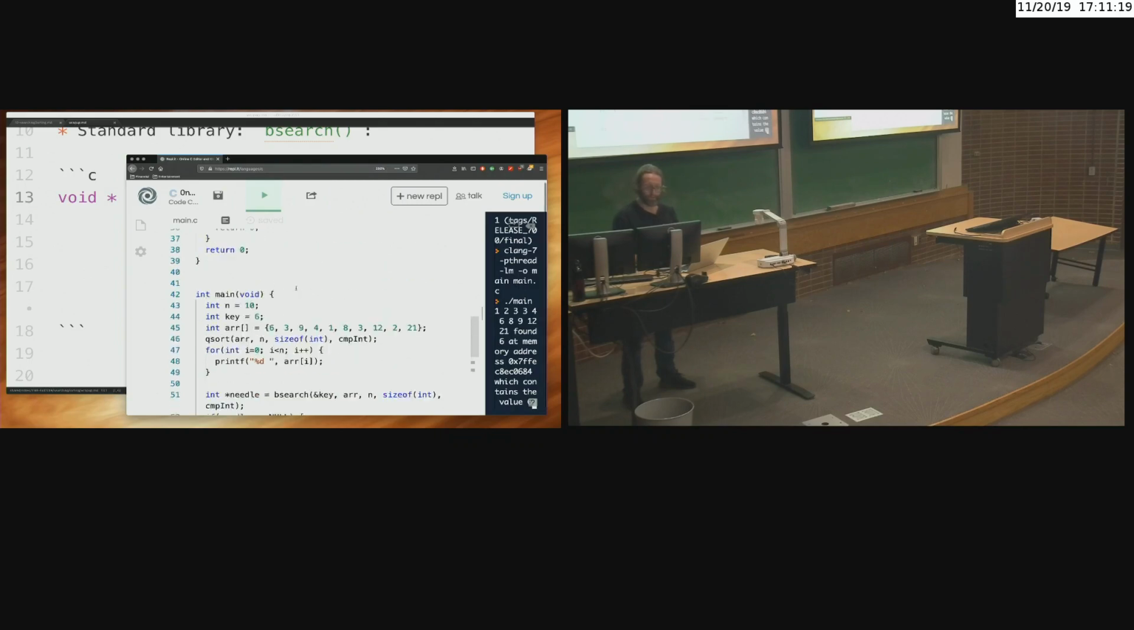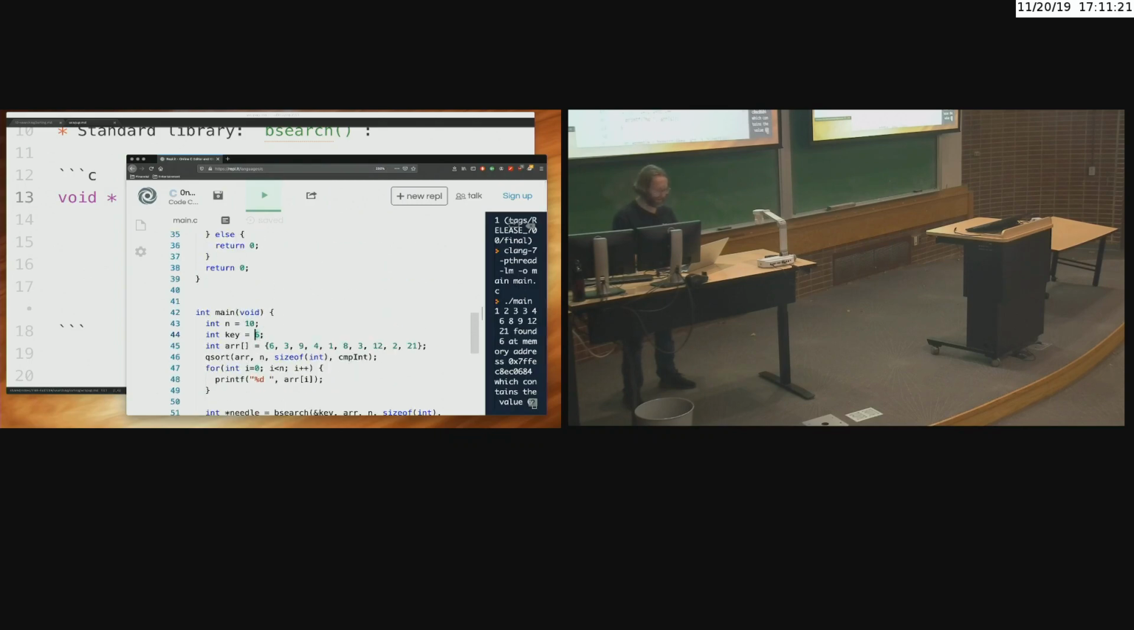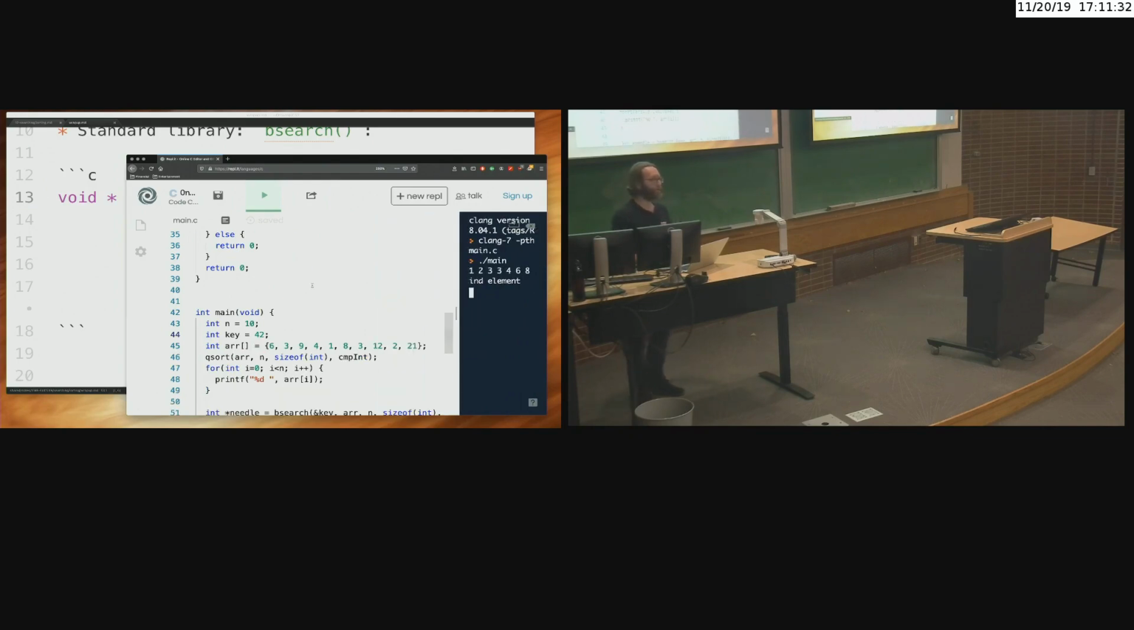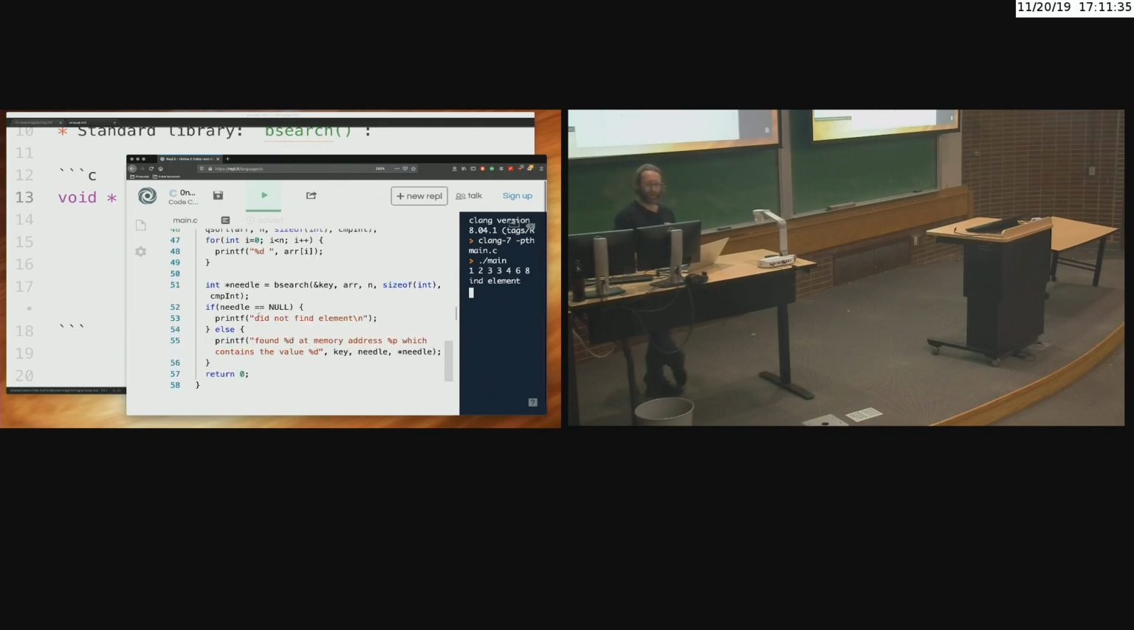No need to look at that. But let's go search for 42. 42 is certainly not in there, and so an unsuccessful search: did not find element. Right? Doing a null pointer check would allow you to do this. Okay. All right. Well, let me try something else here.